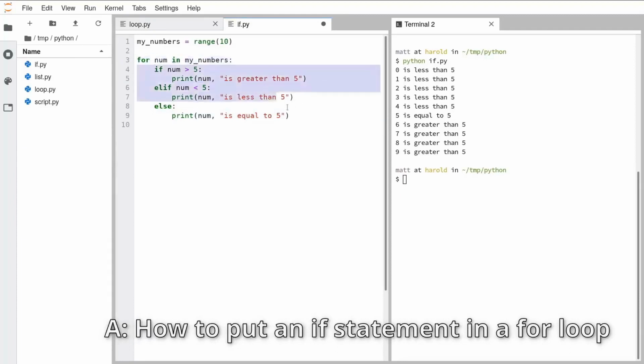We are now going to be repeating this set of if statements multiple times. We are going to be doing it once for each of the items in my numbers, which is the numbers 0 to 9. Each time around that loop, we are going to have the variable num. So inside each loop, the variable num is going to be referring to first the number 0, then 1, then 2, then 3, etc., etc. And so it's that number which we are comparing in each of these situations and printing out.